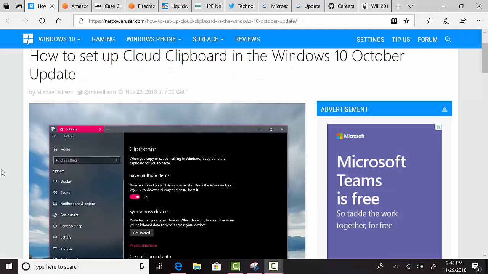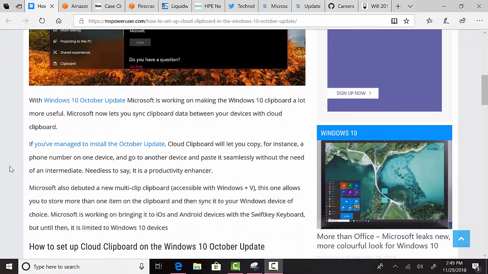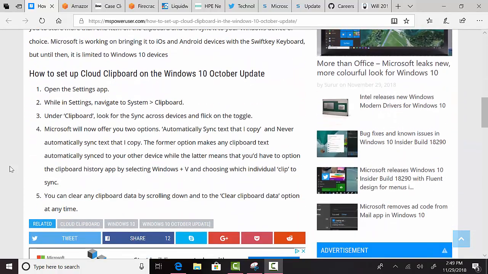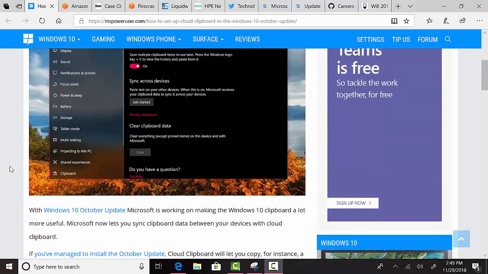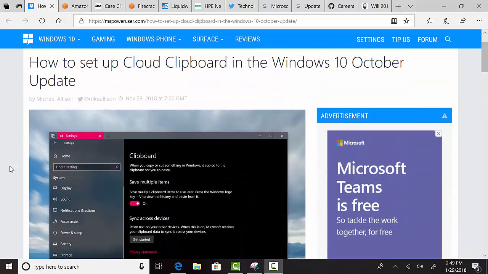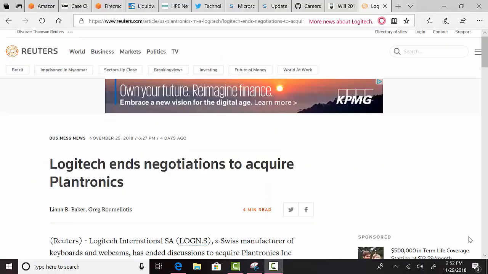MSPowerUser.com have a useful post this week. It's a how-to on setting up Cloud Clipboard, which could be damn useful for roaming between machines. Imagine the ability to copy something on one machine, go over to another machine, be it any other type of Windows device, just logged in as you, and then being able to paste that. It seems like a very small thing on paper, but in my head at least, I think it'll be a really cool, useful feature.